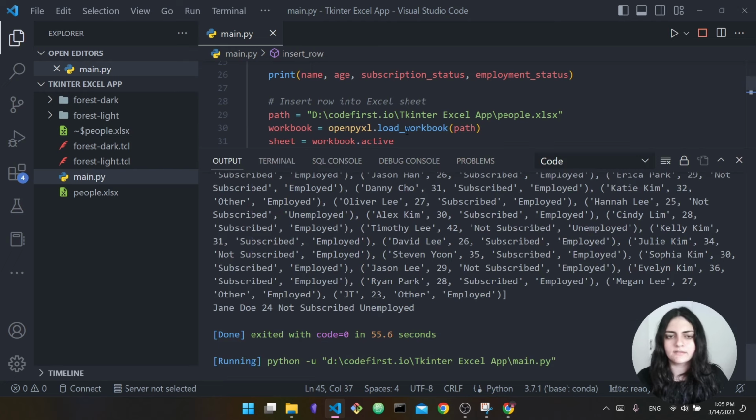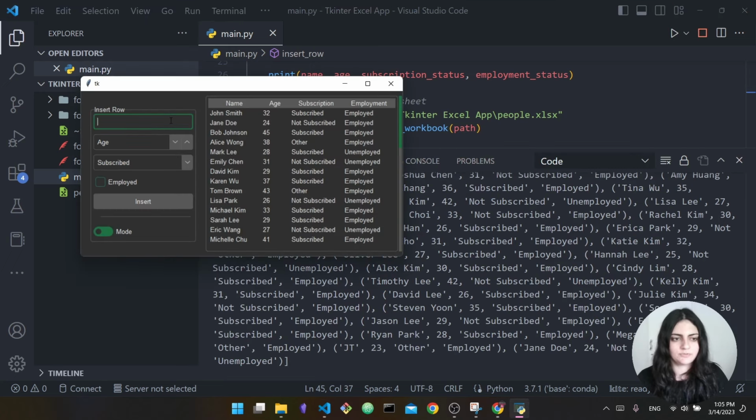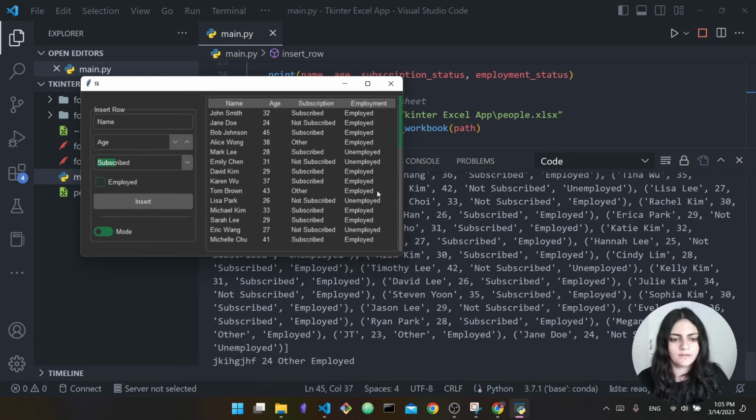So running it, let me show you an example. So let's just write anything here, give it any age. Let's change this to other and make it employed. So if we press on insert, now it should have been inserted. You can see it at the end of the Treeview, and you can see here that everything was reset to the original values, to the original default values.